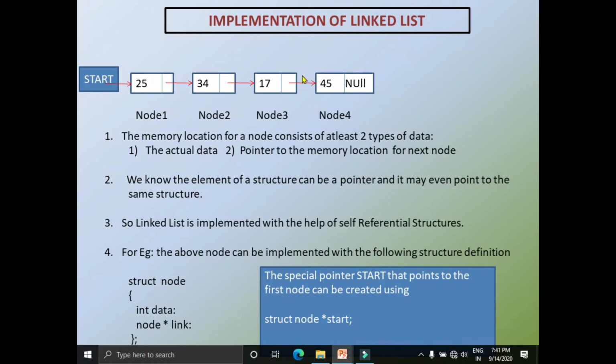I have already explained the linked list is implemented with the help of which structure? Self-referential structure, because a self-referential structure is a structure in which one of the data members points to itself. So here also the second data member points to the same structure definition. That's the meaning of itself. So a linked list can be implemented with the help of the self-referential structure.